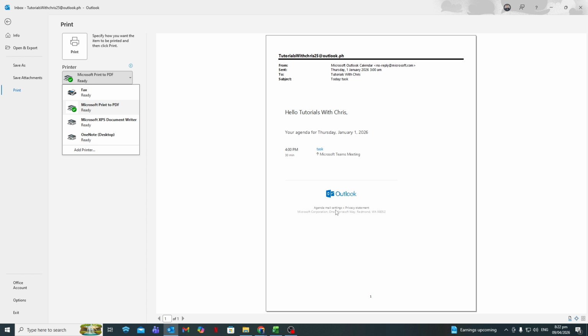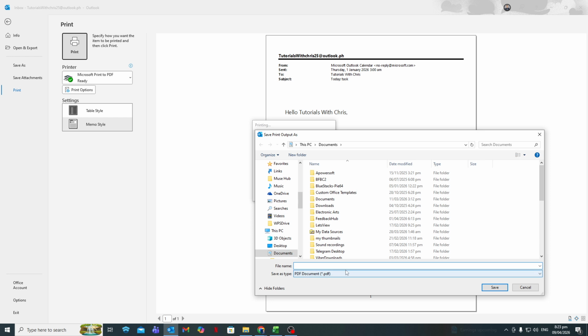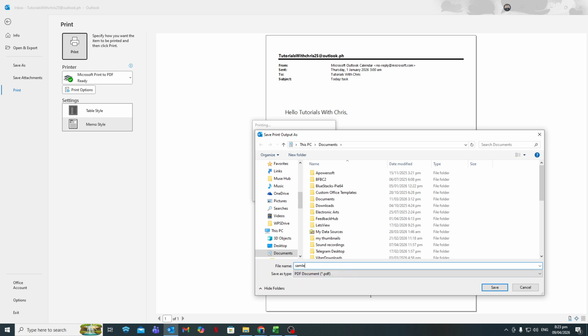Make sure the email looks the way you expect, including any images or formatting that you want to keep. If everything looks good, click on Print. A new window will appear asking where you want to save your PDF. Choose a folder that you'll remember, such as your documents or desktop. Then give the file a clear name so you can find it easily later. When you're ready, click Save.